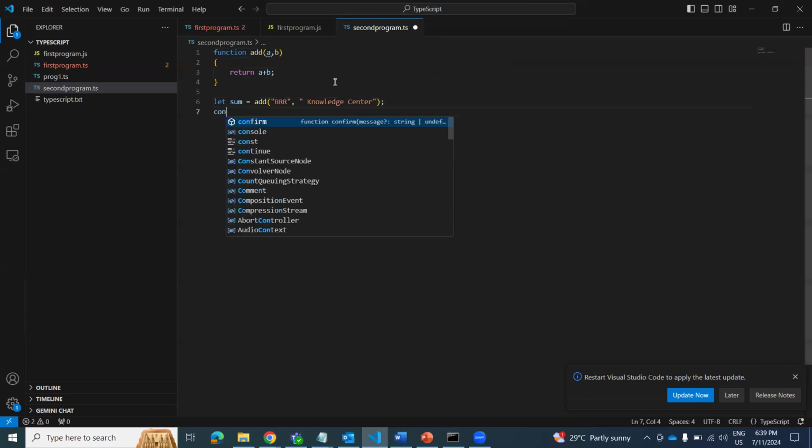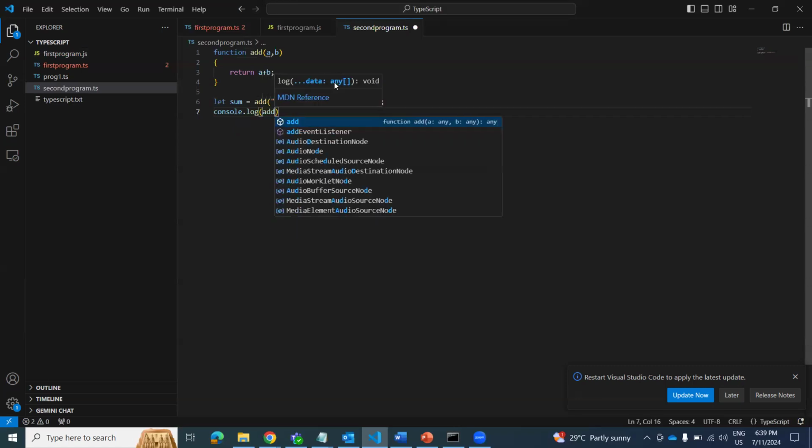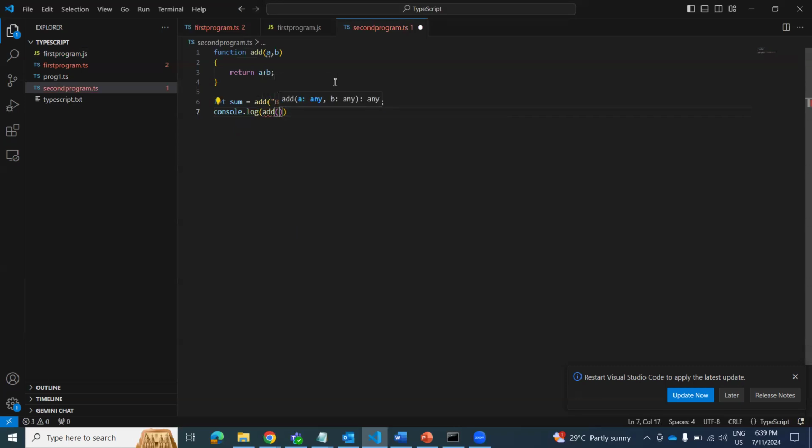Okay. And console.log of add of, I can say the sum of the numbers, right, is something like sum. Look at here, this would concatenate these two and then display as the sum of the two numbers. But here, the sum of the two operands, I can say, like this.